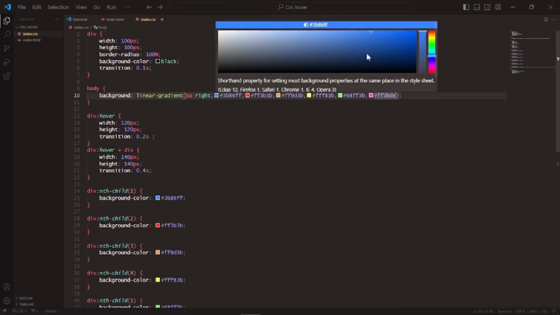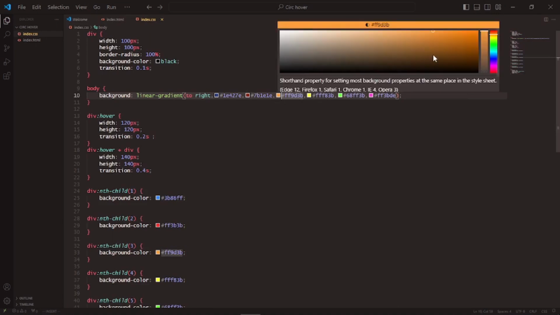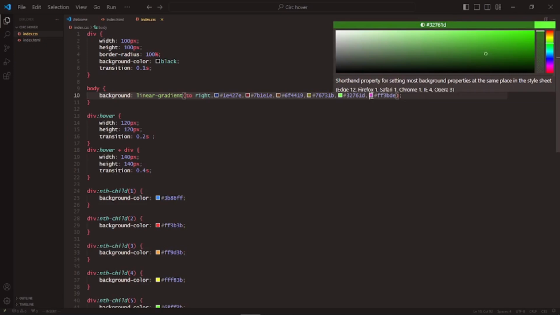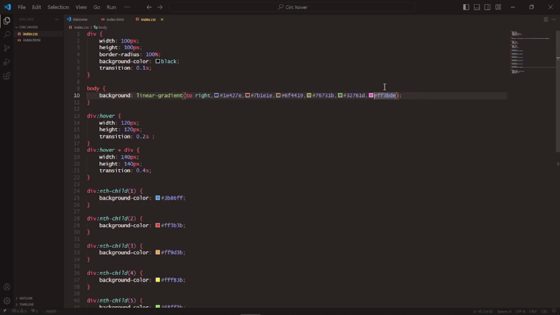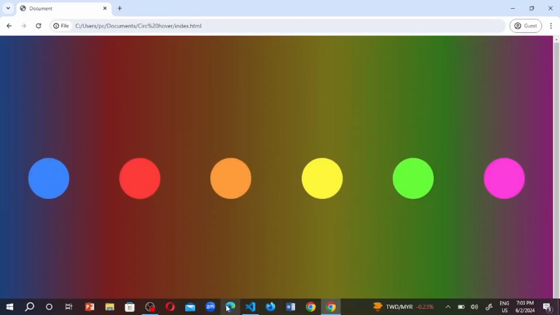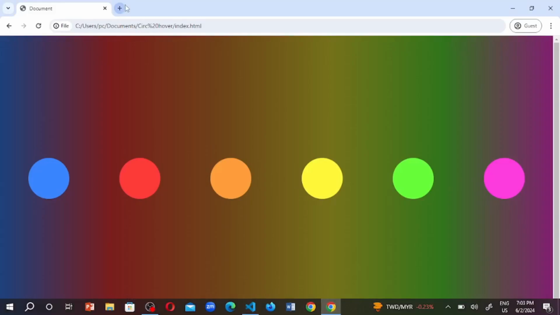And then I'll make them darker, make this darker, darker, darker, darker, darker, and darker. And now this is 5. This is 6.